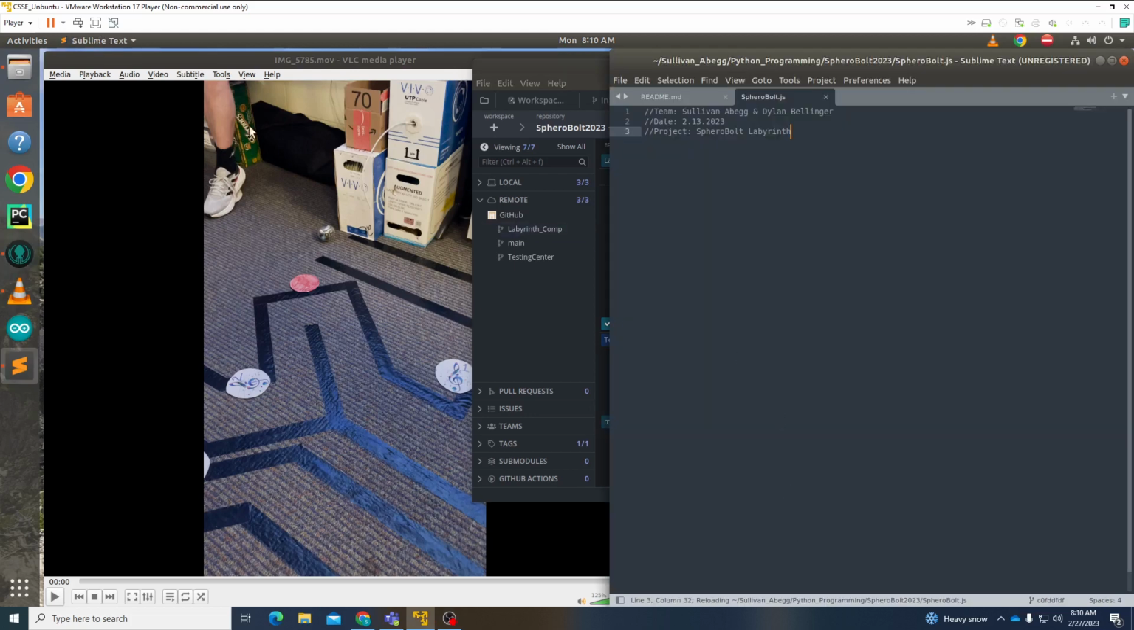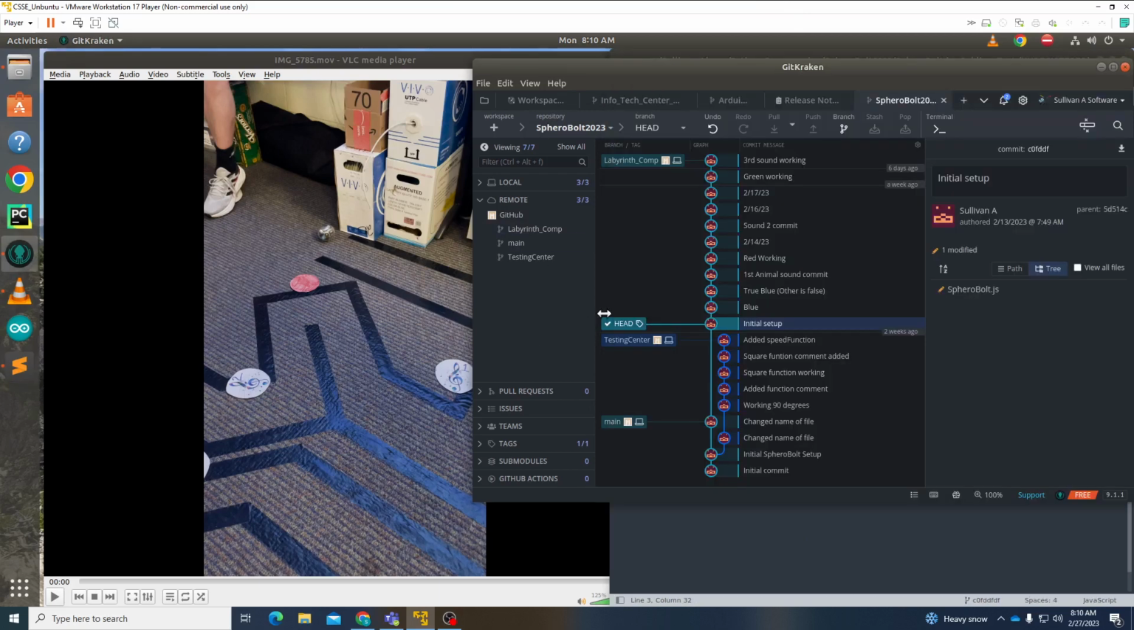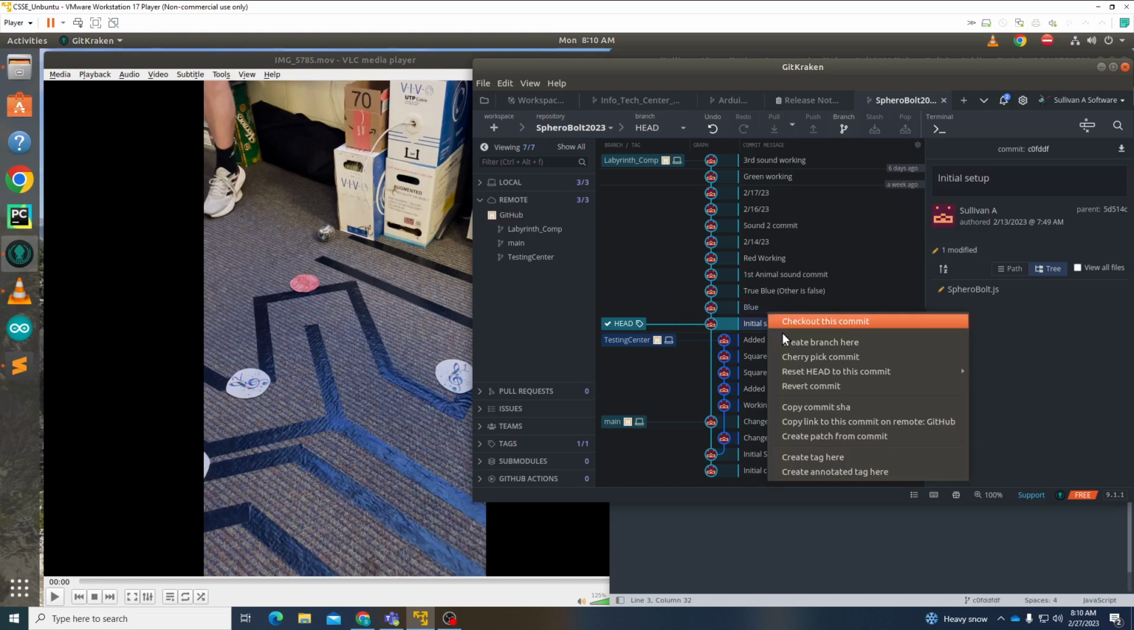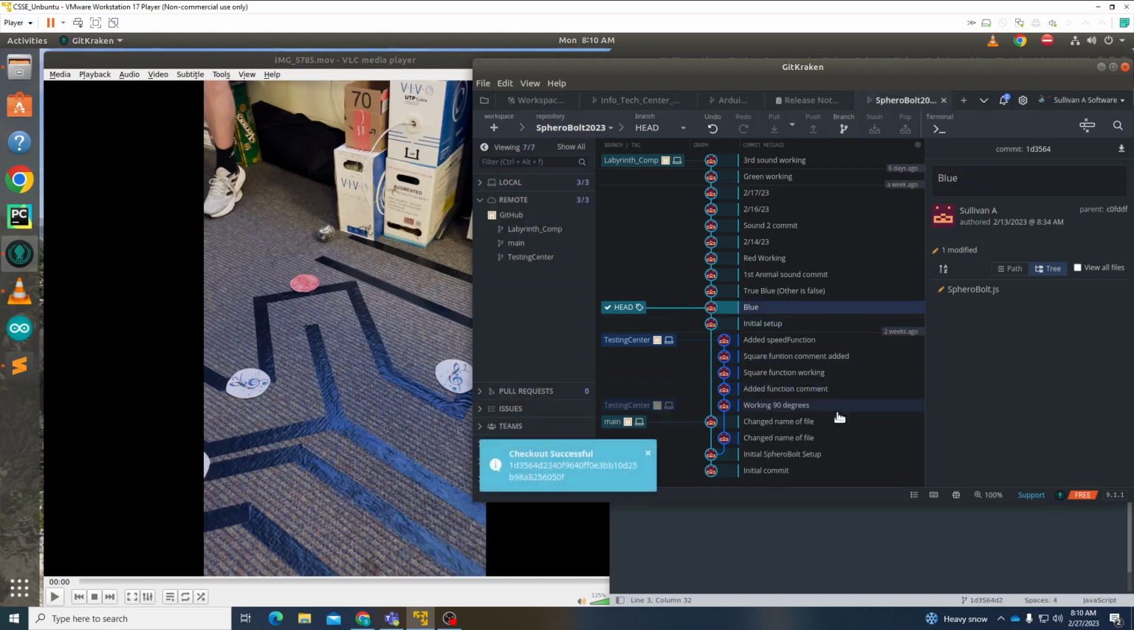So this is just who created it, the date that it was started, and the name of the thing. So it doesn't really all that matter. No real code there. Okay, right? Now, this is the start of the actual coding, right? So I'm going to check out this commit.